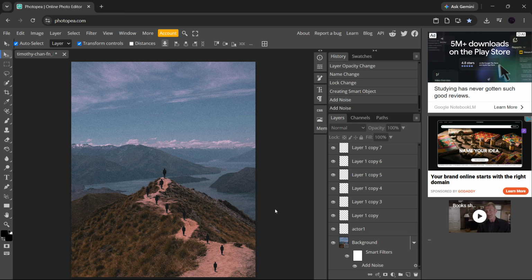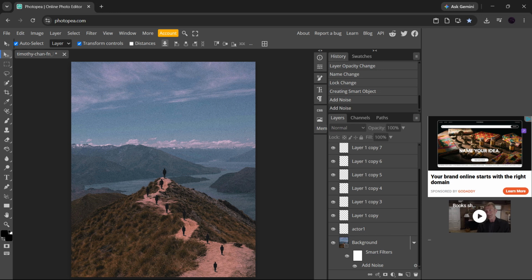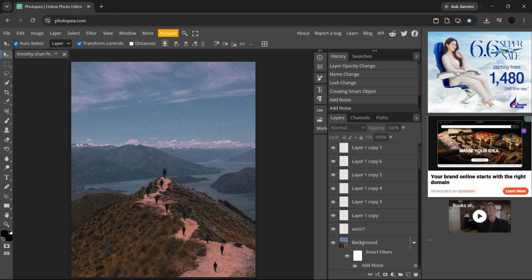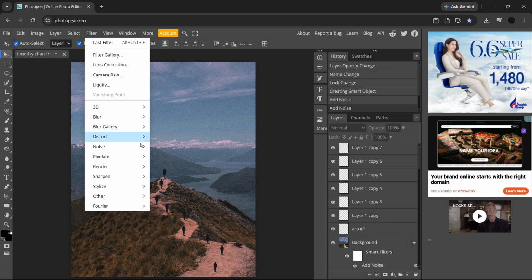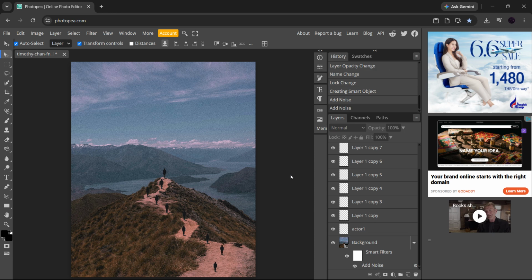So that's how to add noise in Photopea using the built-in noise filter. A quick recap. Convert your layer to a smart object. Go to Filter, then Noise, then Add Noise. Adjust the amount, choose your distribution, select Monochromatic if you want classic grain, and click OK.